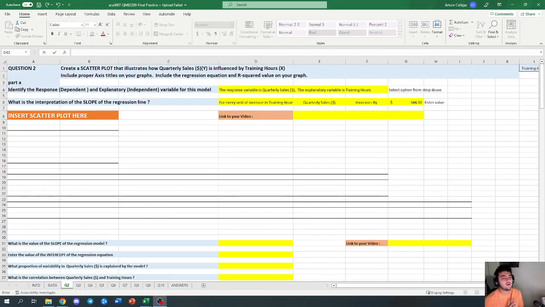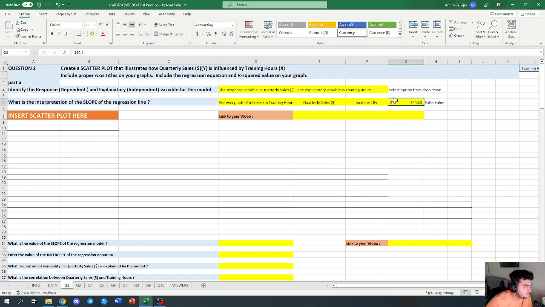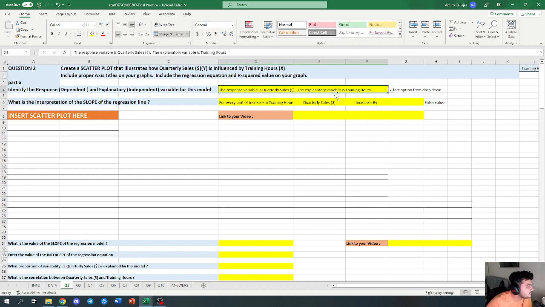So we are here on question 2. It says create a scatter plot that illustrates how quarterly sales is influenced by training hours. It says include proper axis titles on your graph, include the regression equation, and R squared value on your graph. Now, we have this: identify the response, dependent and explanatory. I have selected the first option from the drop down.